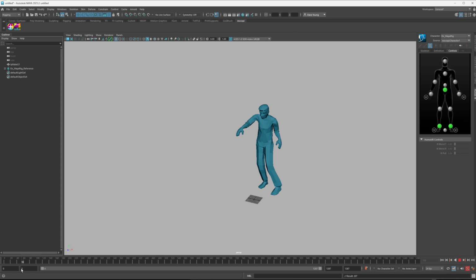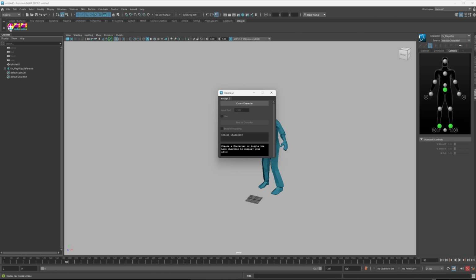Again, if I wanted to do multiple mocopis in the same scene, I basically just click on the plus button, and I can bring up a new dialog box, change that port number, and then it'll make a new icon, just like the other one, and I'm good to go.